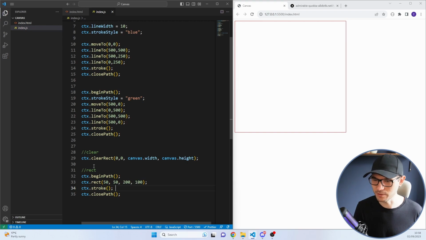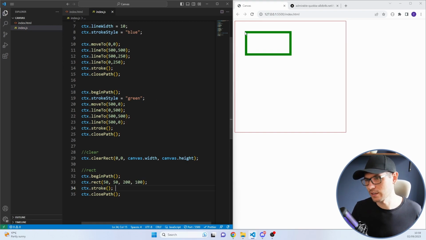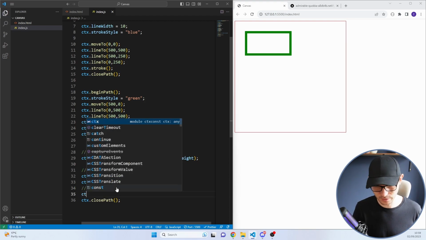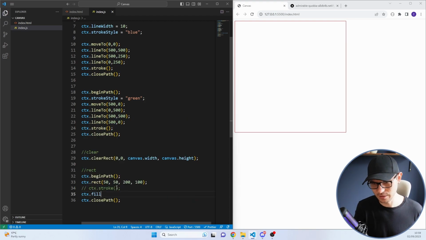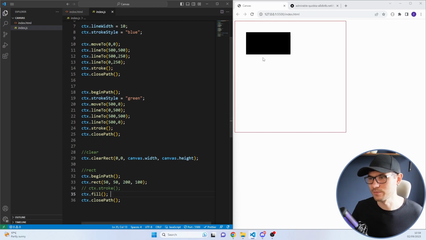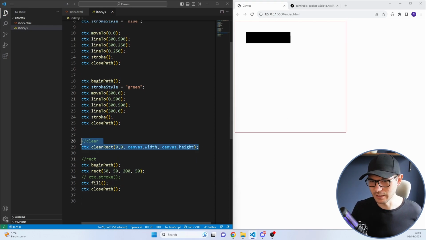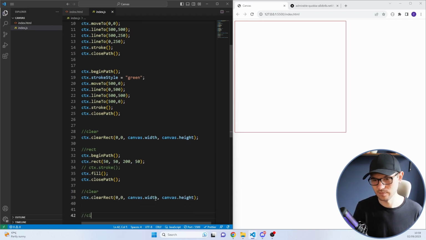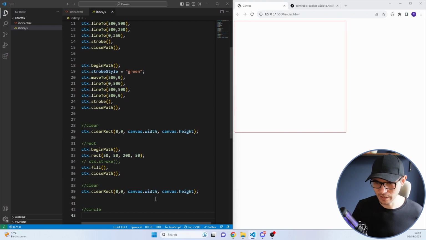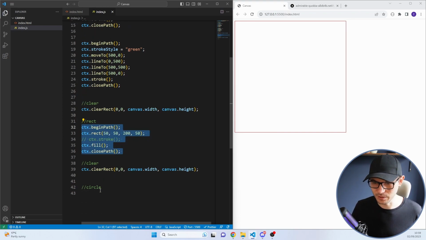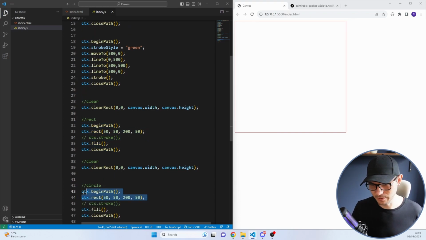But there's also another method we can use actually. So there's our rectangle. But if we don't use stroke, we can actually use ctx.fill, and this will create a solid shape for us. Let's put this down a little bit, make it more obvious that it is a rectangle. There we go, nice. And then let's just clear it again, and we'll draw a circle. Circle, again, has its own built-in method. I'm just going to copy this down and get rid of rect.